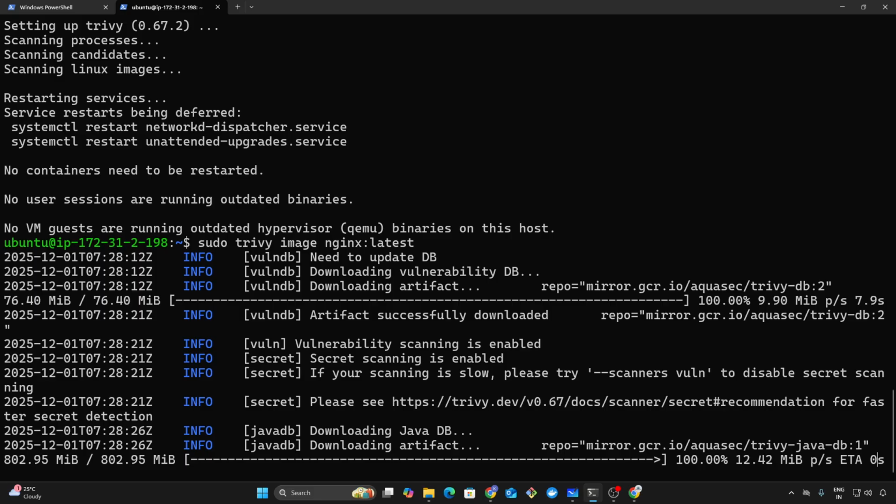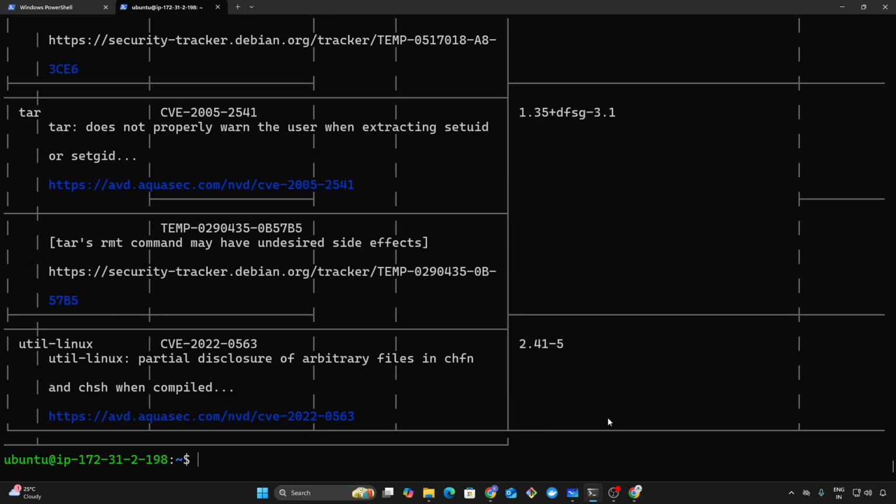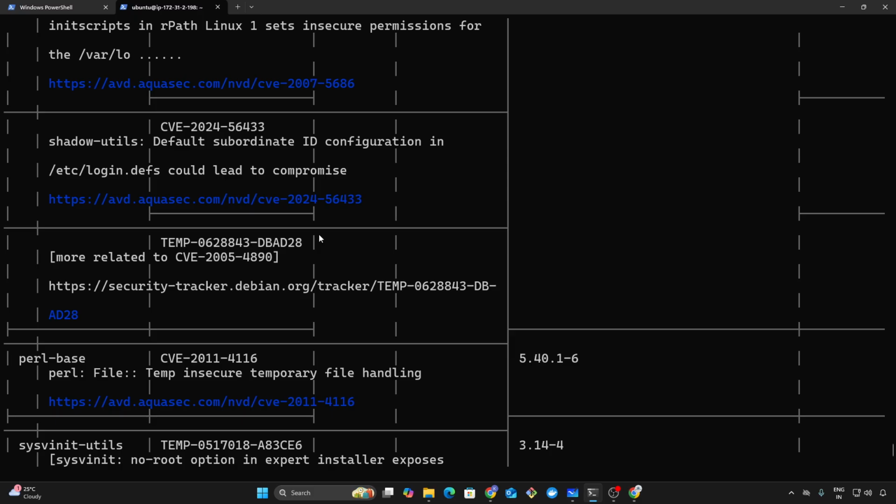We are using Trivy. You can even use Docker scan, anything you want. It's up to you. It is installing. Let us wait. Okay, we got the report.